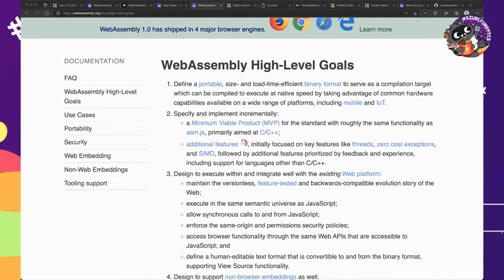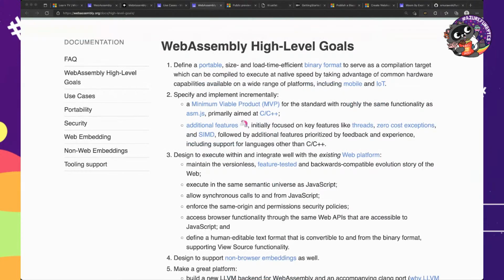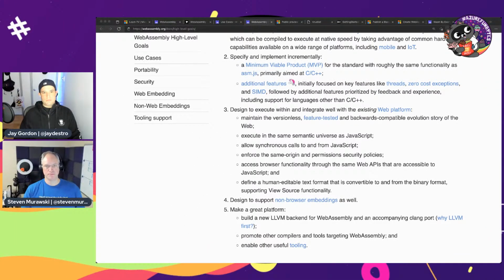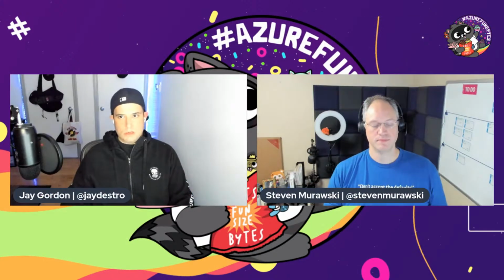Some of the high level goals from the WebAssembly documentation: define a portable, size and load time efficient binary format, just like you were saying, Steve, for execution to serve as a compilation target. We want to specify and implement incrementally a minimum viable product. There are additional features like threads, zero cost exceptions. We want to design to execute within and integrate well with the existing web platform. There's so much that people have already put together that cross compatibility is super important. Designed to support non-browser embeddings and to make a great platform. And I think a lot of communities strive to do that first, to build a platform that people feel comfortable with, that they find easy to implement.